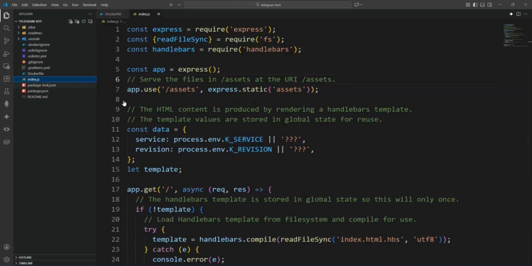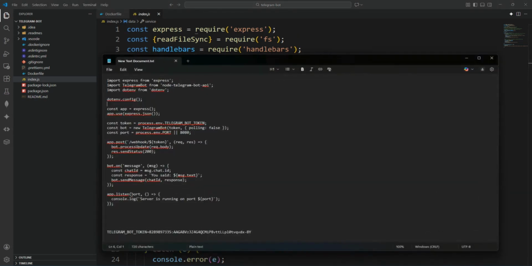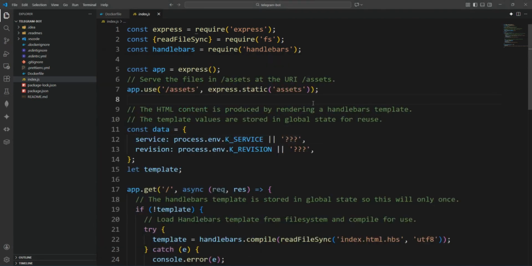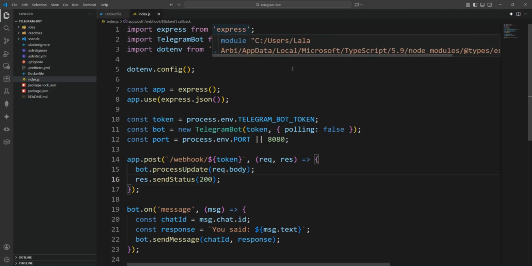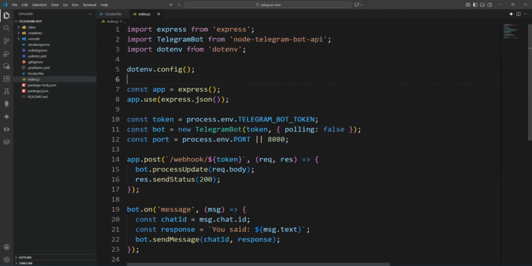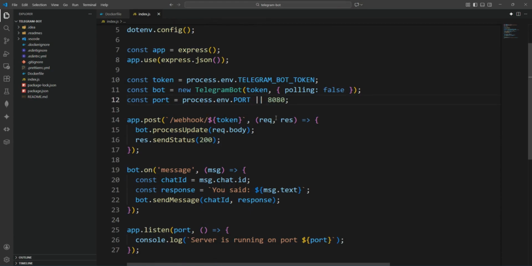And here we already have code written, a short code. We are using Express, Node Telegram bot API and dotenv. Here we initialize the app, and we will discuss a few things like polling and the port.